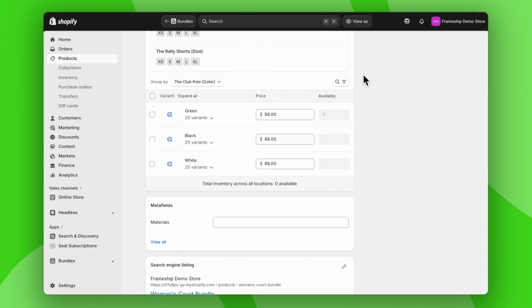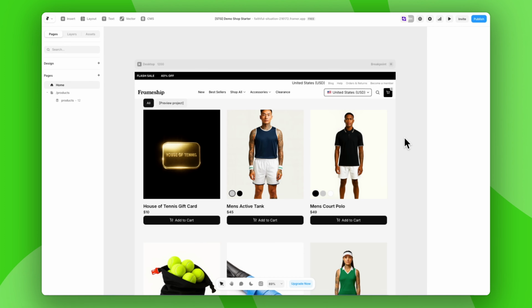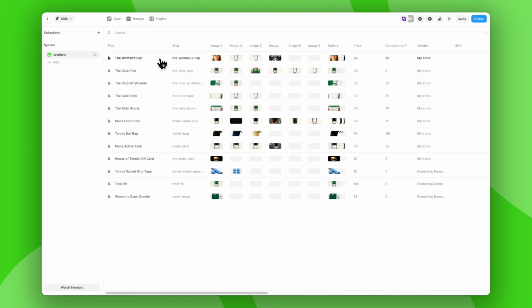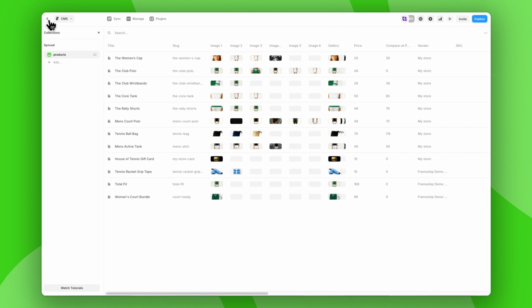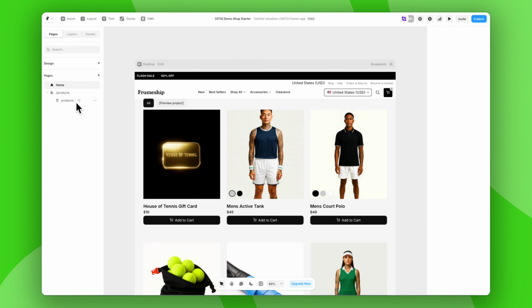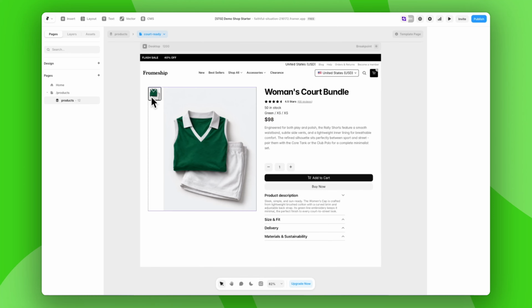The next step is we just need to head into Framer to connect this. Okay, now that I'm back in my Framer project, the first thing that I'm going to do is head to my CMS and I'm going to resync my Shopify products to Framer. And the reason I want to do this is so that I can pull over my new Women's Court bundle. And next, we'll head back into the canvas and we'll go to our product page and we'll make sure that we're in this bundle product page.